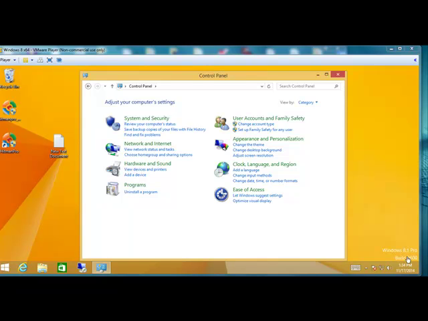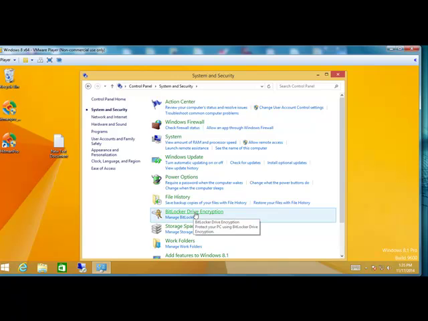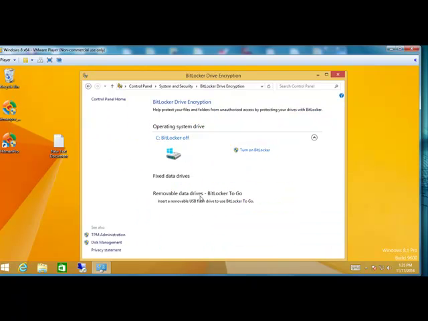Okay folks, welcome to the demo portion of Lesson 18 today, and today we're going to be enabling BitLocker for our operating system drive on our virtual machine. So we're going to start off in the control panel under System and Security. When we click on System and Security, we look for the BitLocker Drive Encryption. We click on that, we can see that BitLocker is turned off.